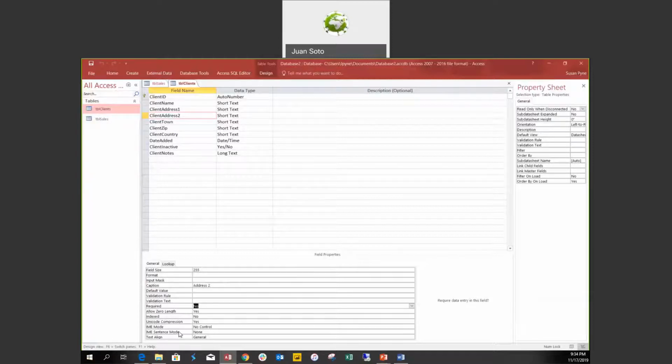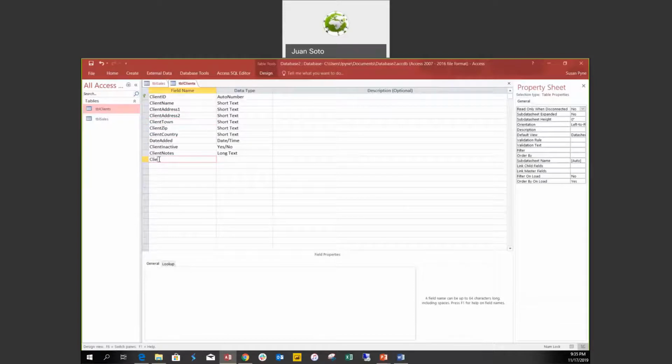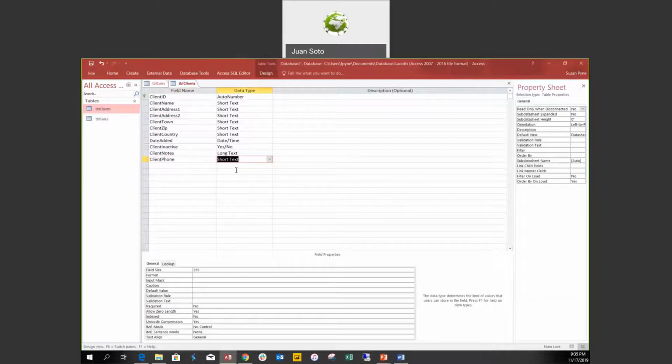We then have the text align, which is just a standard one saying how you want the data to be shown, the alignment: left, right, center. And we'll have a look at formatting. Now on this one, I believe we had a phone number. Can I put a phone number? No, I didn't. Let's add one. And that would be short text. But we want to make sure that they're putting this in properly, valid as a phone number.